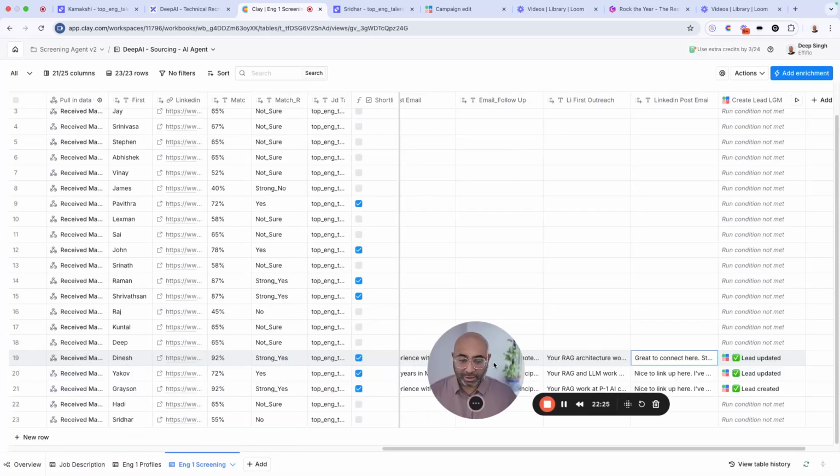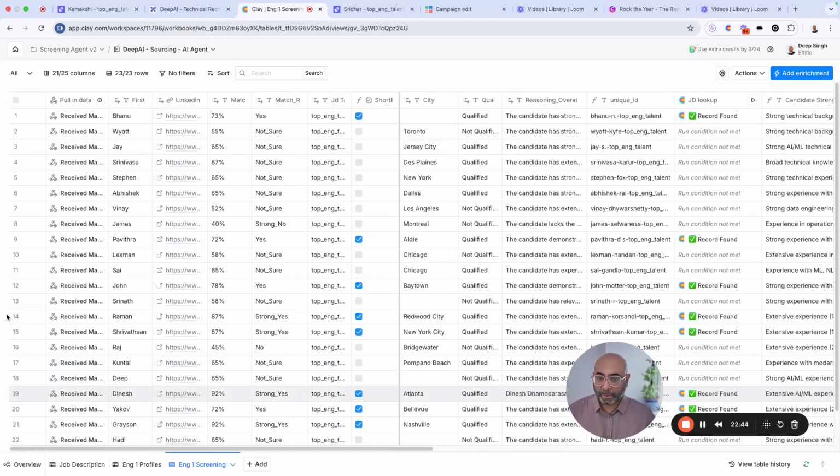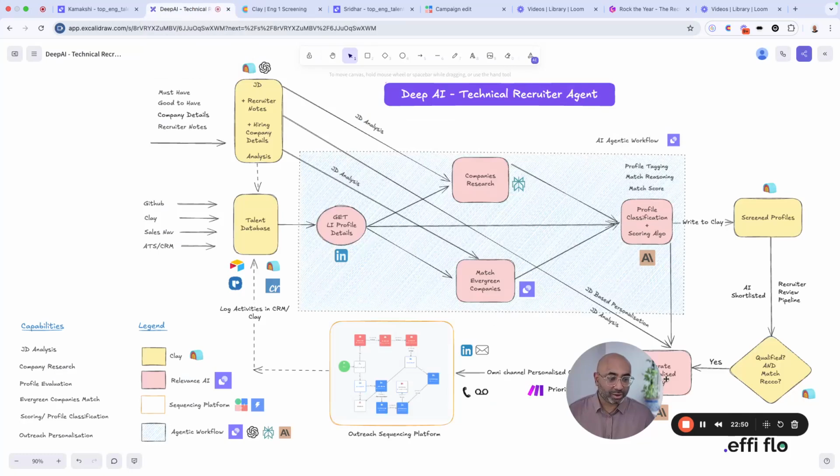So I hope that gives you a good sense of what this system is, what this agent workflow is, and what all it can accomplish. Now, let me walk you through what goes on behind the scenes, how the entire system is designed, so that you have a better understanding of what it looks like to build a system like this and how you can leverage it in your business.